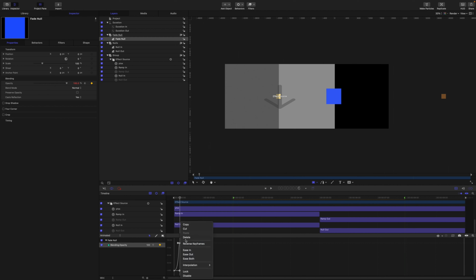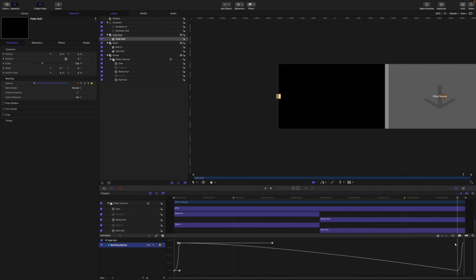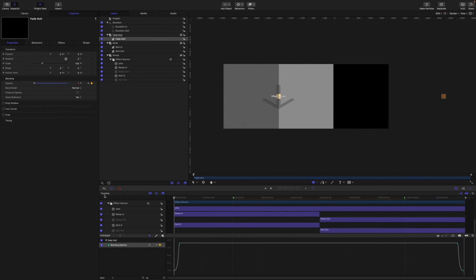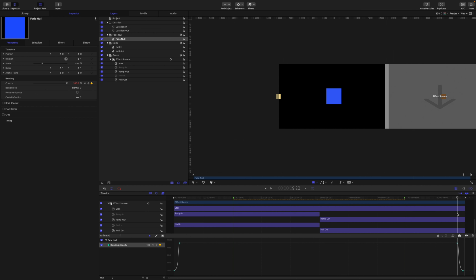I'm going to copy these keyframes, come to the end of the project, come back 6 frames, 7 actually, set a keyframe there and paste those keyframes and choose reverse keyframes. So here's our graduated opacity fade in, and at the end we have a graduated opacity fade out.